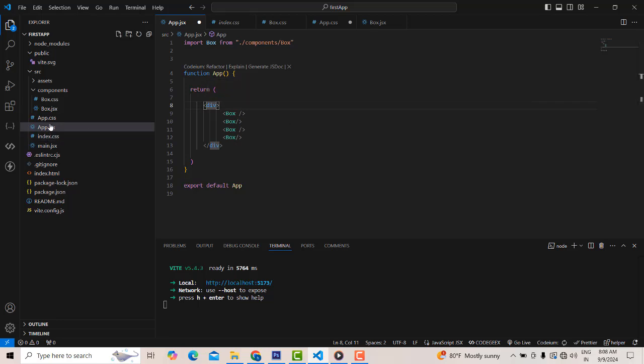Here the app content is app.js. This is the main container of the React app. Sorry, this is the main component. Inside the component we are calling all the components. Which components? The box components.